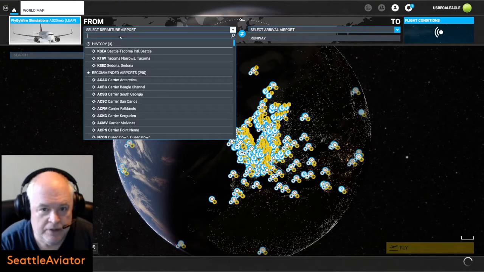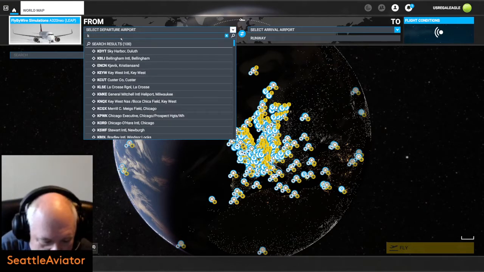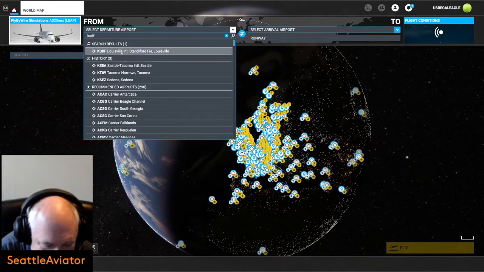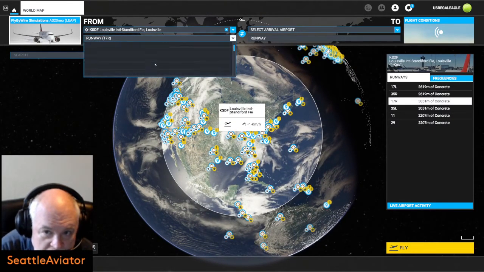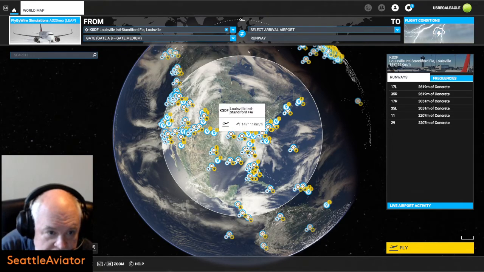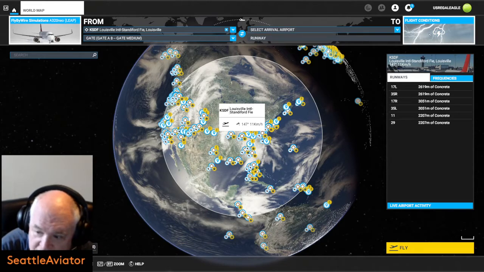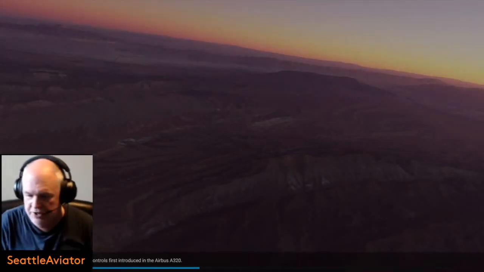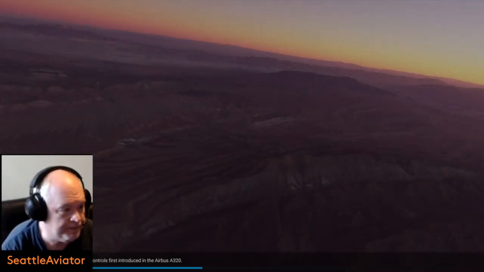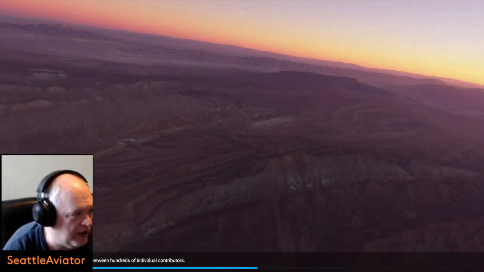Our departure is from Kilo Sierra Delta Foxtrot, Louisville. I want to put us at a gate. Gate A8 will be fine. And I'm not going to put any arrival information. You can see it's a little stormy out right now, but that's fine. We'll give this air traffic control program a chance to work in real IFR conditions. And while that is loading up, let's pull out the new boy on the block.